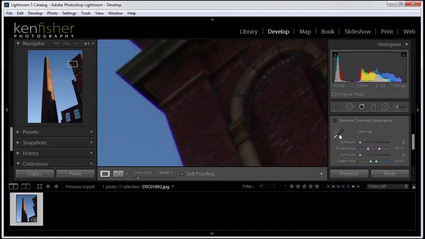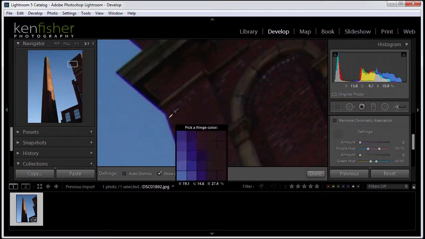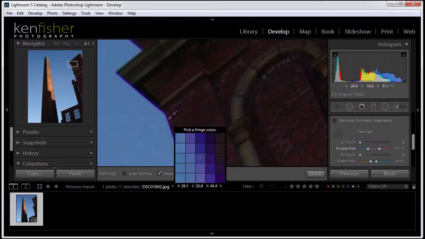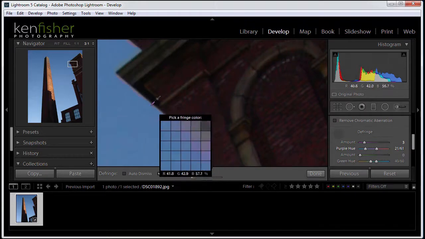So the way we use this tool is to go and pick it up. It's a bit like the white balance tool. We undock it by clicking on it, and then we move over and we try and get right in the middle of the fringe, and we click, and you can see that we've put another fringe on now.